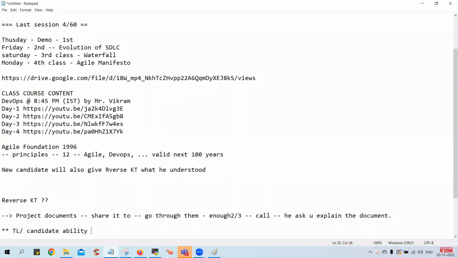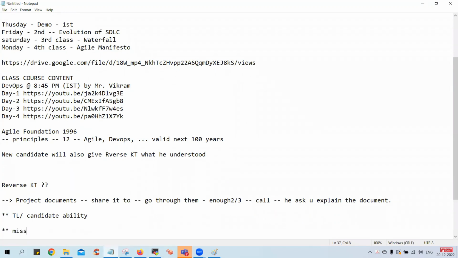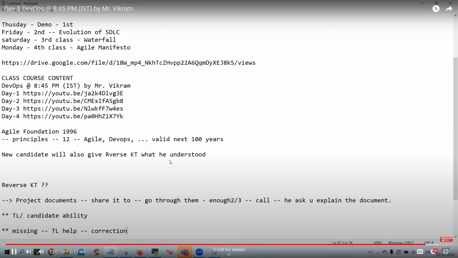And the second benefit is if he is missing anything. You'll find some people who are very good at reverse KT, and they will come up with very valid points, or they'll understand the material. Whatever is missing, your team lead will help you there. They will say, okay, no, not like this. Any corrections required in your understanding, they will tell you. You got it now?